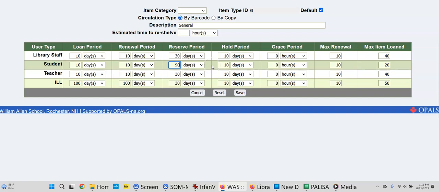The hold period. How long will you hold a book once you've informed a student or a teacher that the book they placed on reserve is available? I usually see 3 to 10 days. I'm going to leave it at 10.